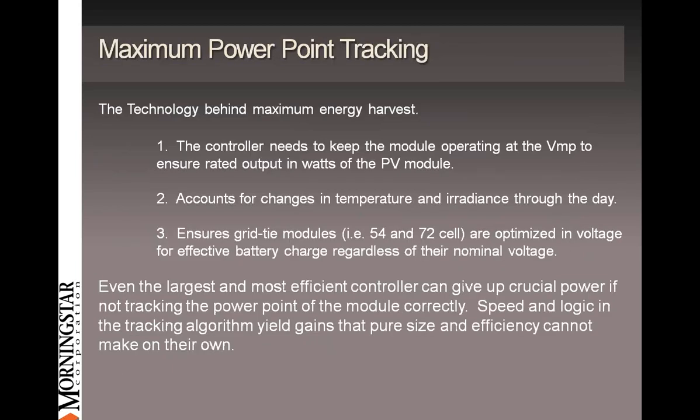So the technology behind maximizing the power point and getting the most energy out of the module is you want to keep the module operating at its VMP, which is the voltage rating at which the module is designed. That wattage rating you get when you buy that model is based on VMP and IMP multiplied by each other. That's the wattage. Okay, so we're going to stay on that point. We want to follow that point up and down as it changes, as the module is going to adjust for changes in temperature and irradiance levels.